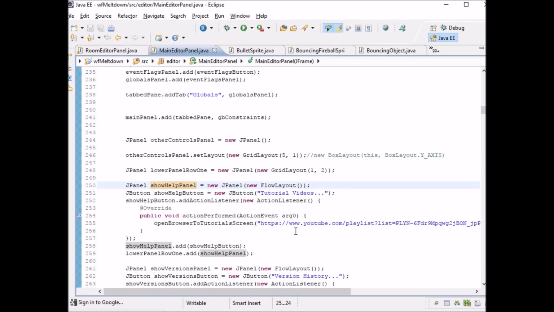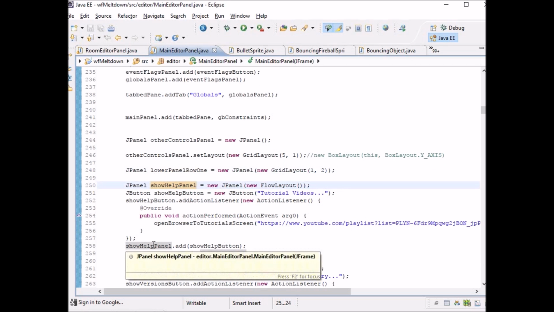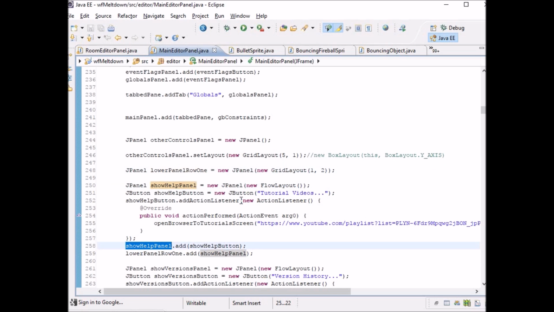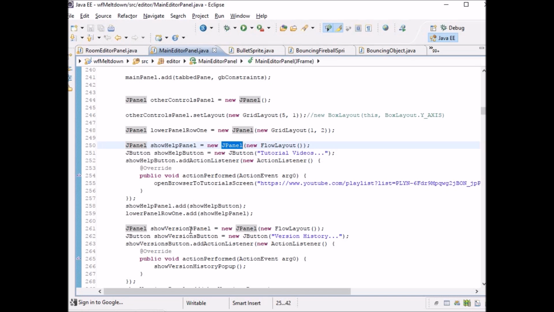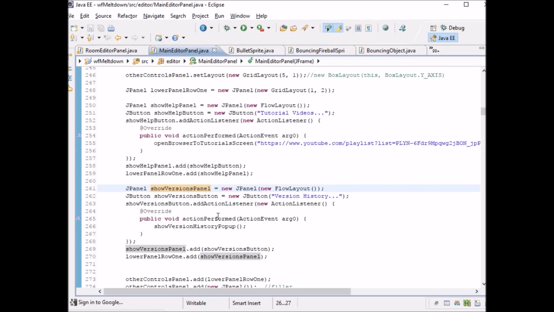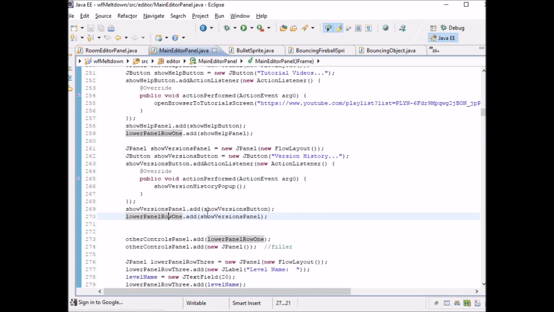And why exactly do I bother to give... oh, right. Basically, this is just here. I wrap the J button inside a panel with a flow layout. That helps the button look nicer. Otherwise, it's just going to completely fill up the J panel or the slot you give it in its J panel. So, tutorial videos and version history get added in the level 1 panel.